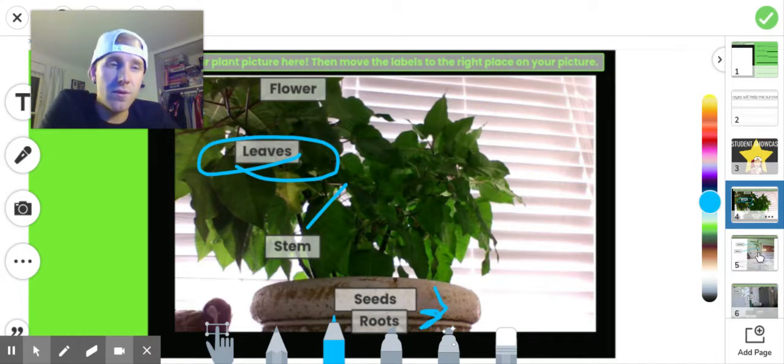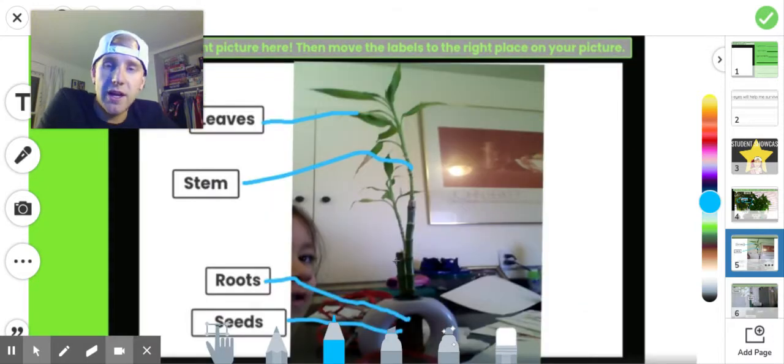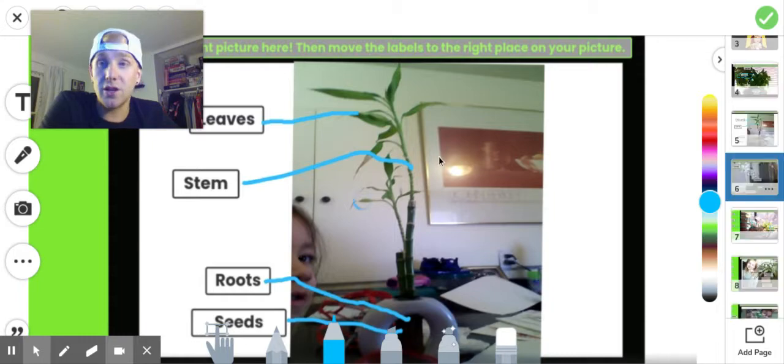Let's take a look at another one that we have from one of our classmates here. You can see that they've drawn it and put it all together. They left flower out because there is no flower on bamboo. Bamboo does not have a flower, but they pointed out the stem, the leaves, the roots, and the seeds would be down in the bottom part of the plant as well. So she's got that one there. Let's take a look at this one.